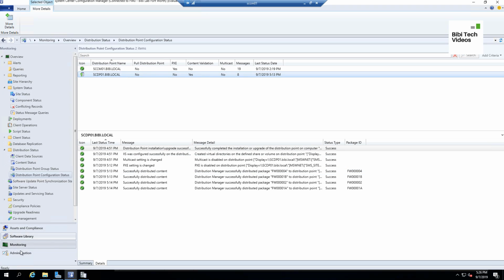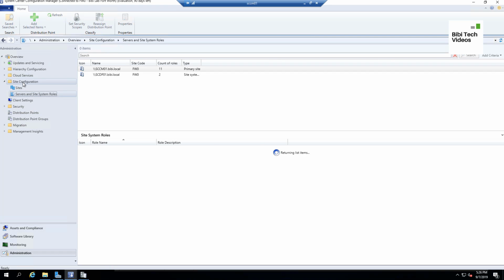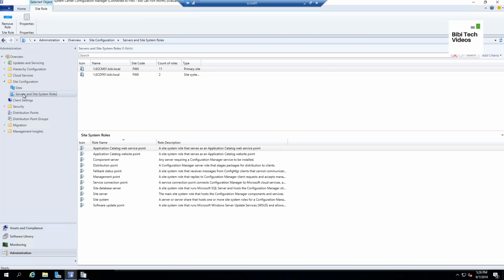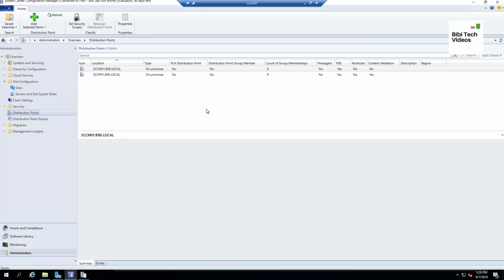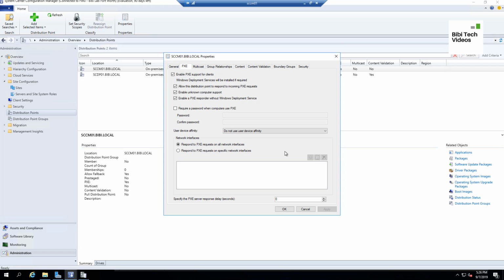So to do that, I'm just going to go to administration, go to site configurations, and then server and sites configuration. I'm sorry, go to distribution points. Sorry, I'm tired. Distribution points, and go to SCCM 01, right click, properties, and just uncheck this enable PXE support for clients. Apply. So this would basically remove the PXE boot off of SCCM 01 distribution point.